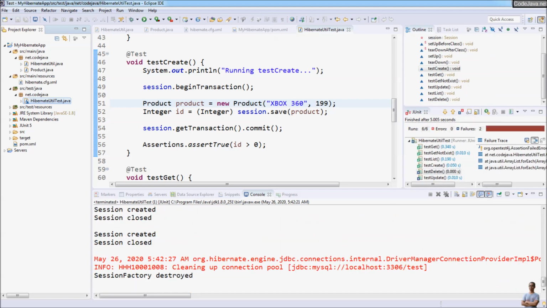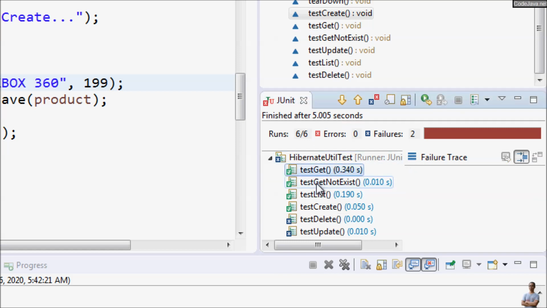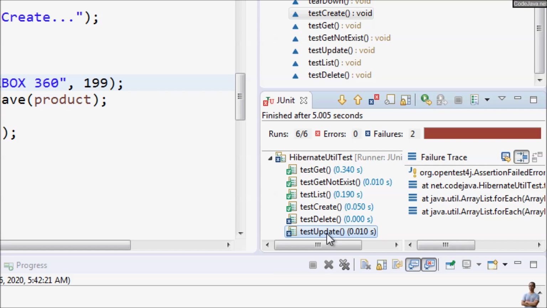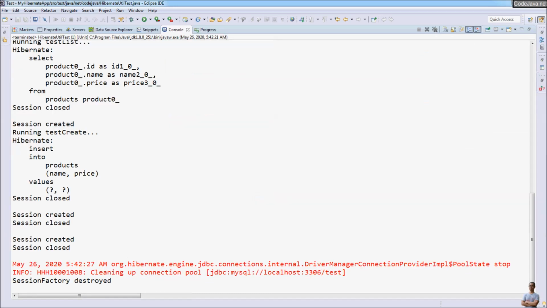And you can see in the JUnit view here, all the test methods have been executed. Test get successful, test not exist successful, test list successful, test create successful, test delete and test update failed because we haven't implemented the code yet. And let's see the console view.